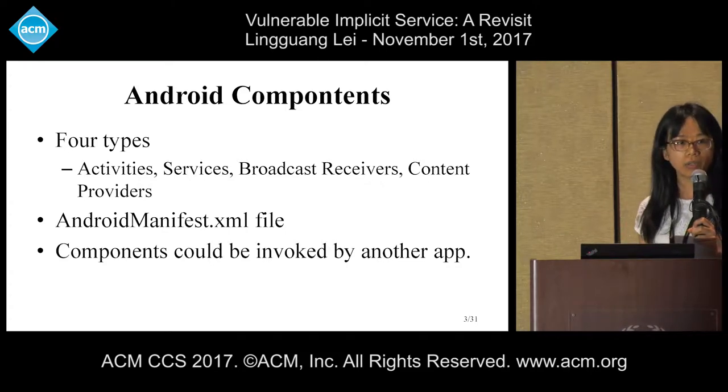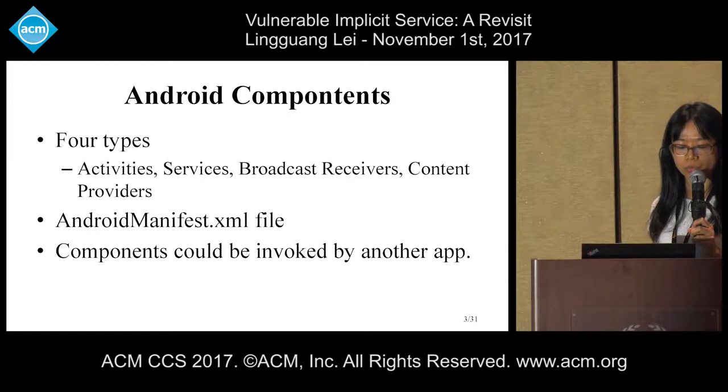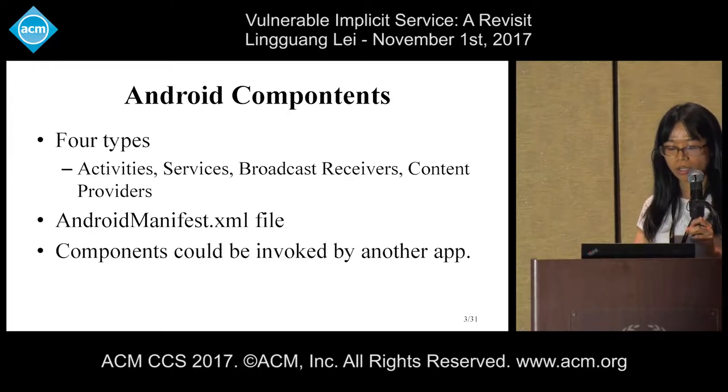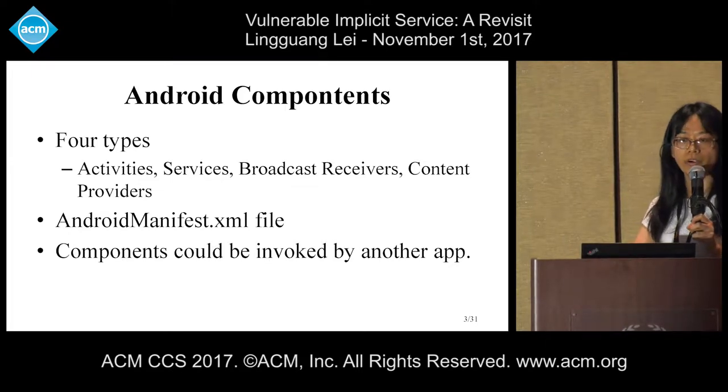And each application will have an android-manifest.xml file. All the components defined by this application should be declared in this manifest file. And the components can be invoked by another application. So each application can be an entry point to the application. And in this paper, we focused on the service components.